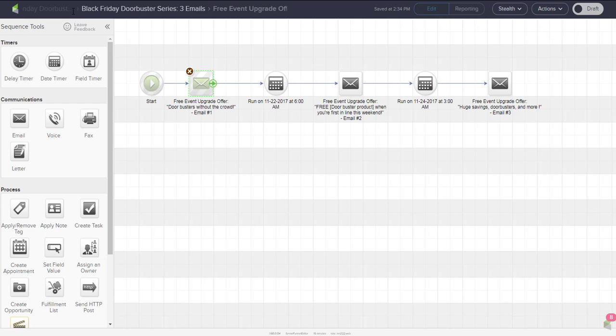Now I'm going to take my cursor and move it all the way to the left and go back into my sequence. Now that we've created the first email and set it ready, it's going to turn green in color. The next thing that happens in this sequence is there's a date timer, and this date timer is going to run on a specific date. It's set to run on 11/22 at 6 o'clock a.m.